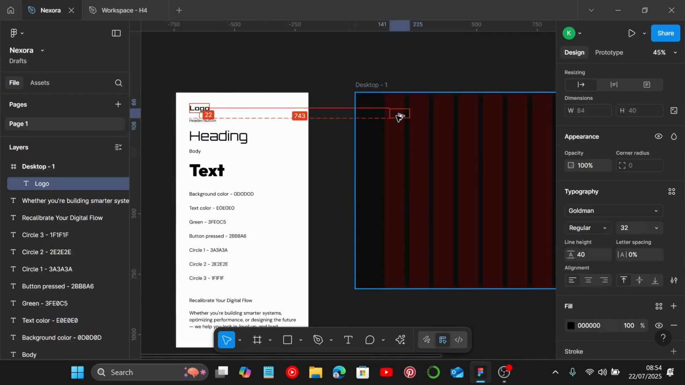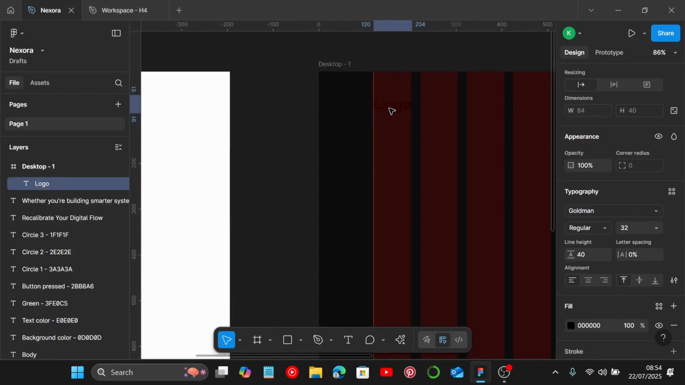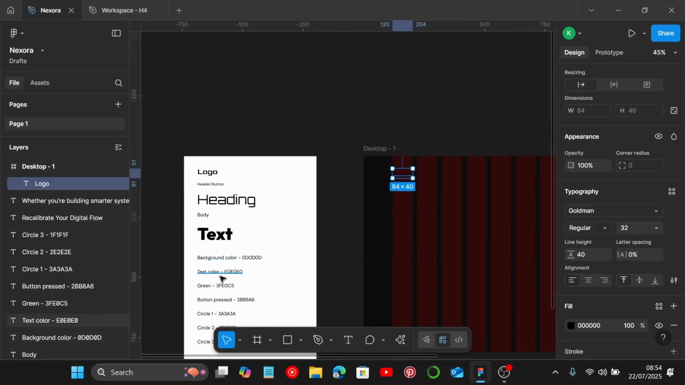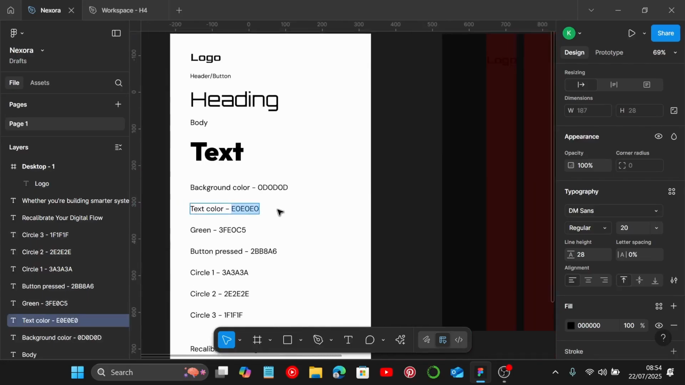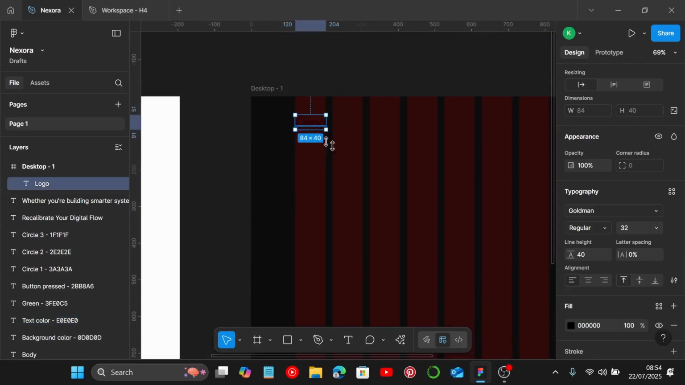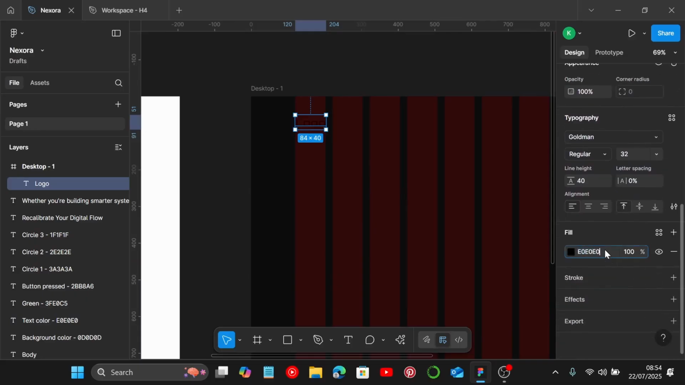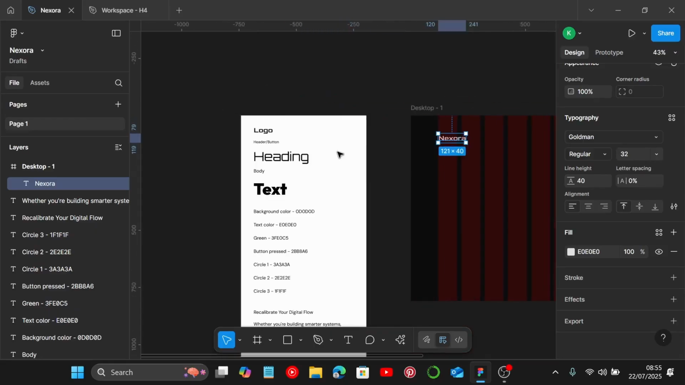So I'm just going to grab a copy of this, and I'm going to bring in the logo. I'm going to go back to my style guide. I'm going to copy the color for text, and I'm going to select the logo text, and I'll change the fill to our logo color. Let me just type in the text, and the name of our business is Nexera. So the font is Goldman, weight is regular, size is 32, line height is 40. Once again, all this will be in the description below.